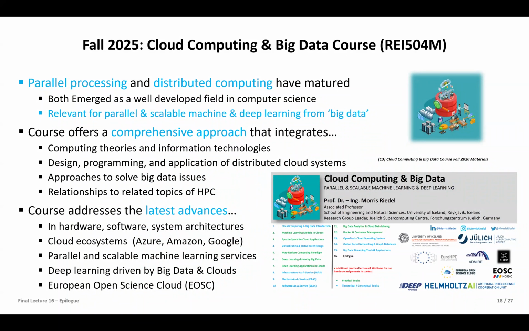Not really Hadoop, MapReduce, some of this Spark, Apache Spark. So there are more different frameworks that we will cover in the cloud computing course, which are more adopted in hyperscalers like Azure, Amazon, Google.